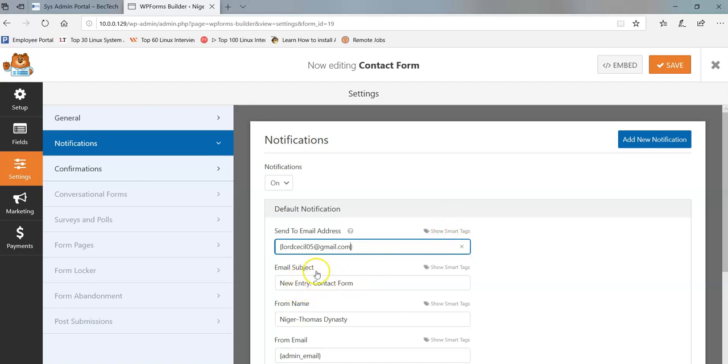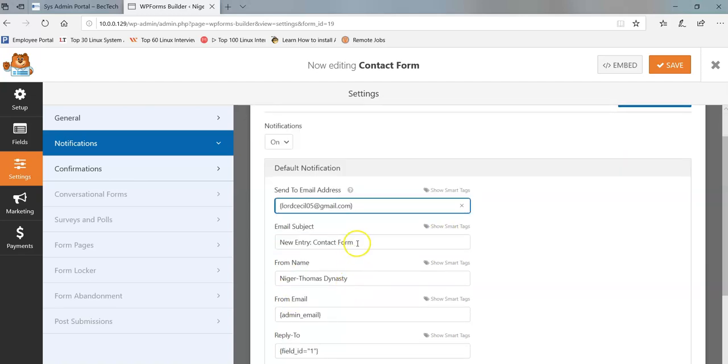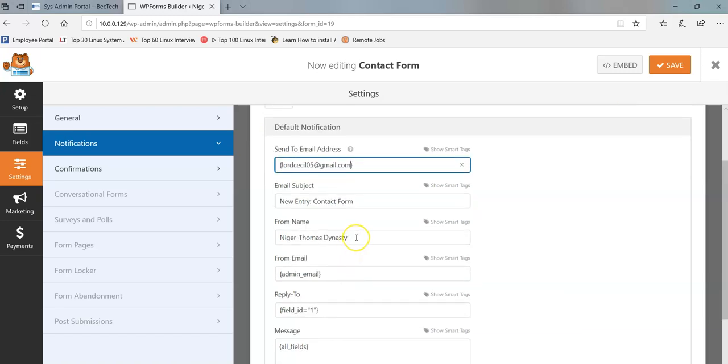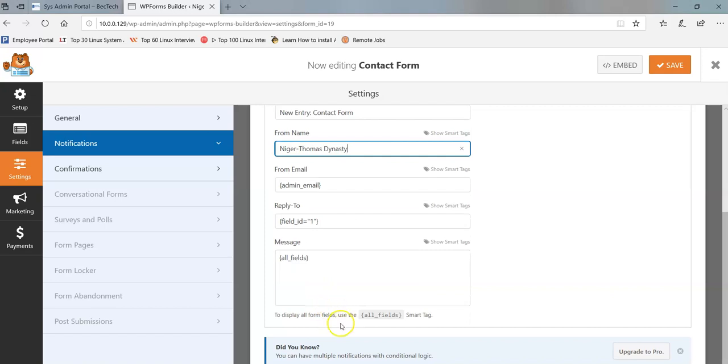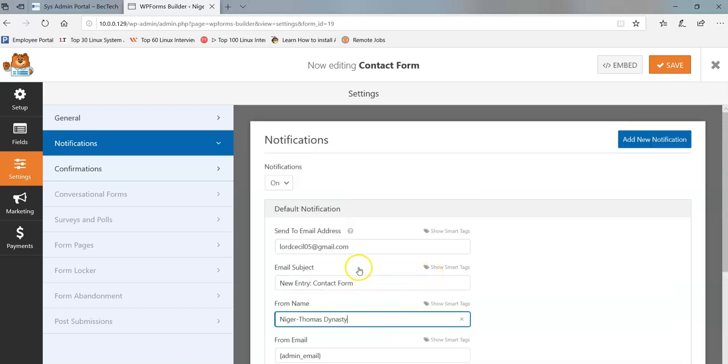Email subject: new entry contact form. So on the email when I receive it, it's going to say contact form. From name, this is just a placeholder. I know it's coming from my website called Naya Thomas Dynasty. From email, this is going to be the sender's email, reply to, and the message field.